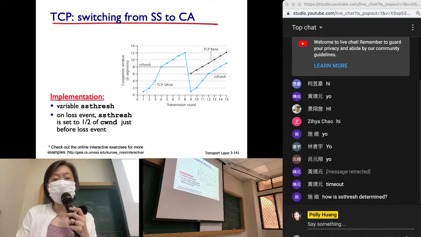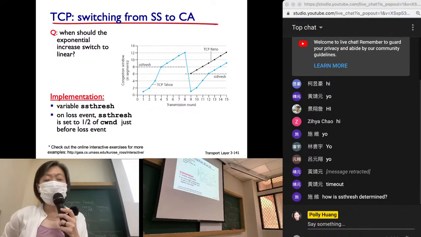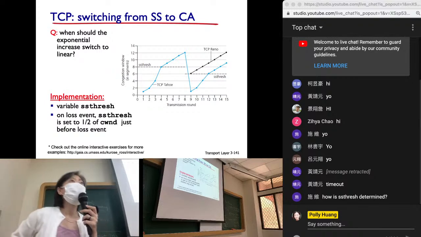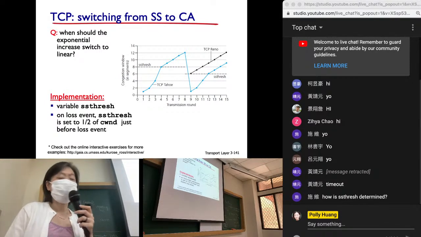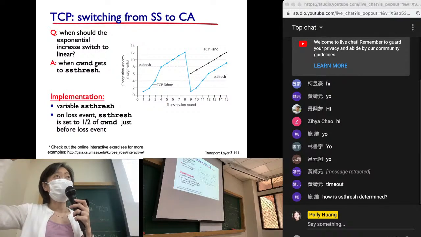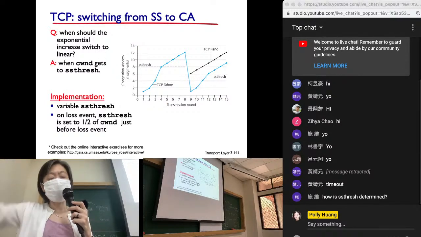All right, let me confirm one thing. When should the exponential increase switch to linear? Very good, very good. When the window size reaches SS thresh. Afterwards, linear.